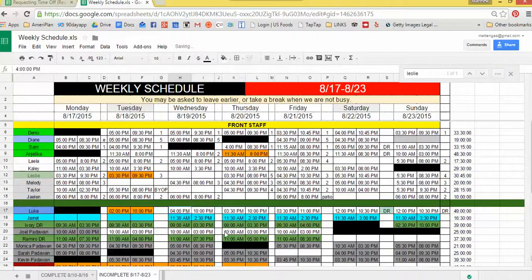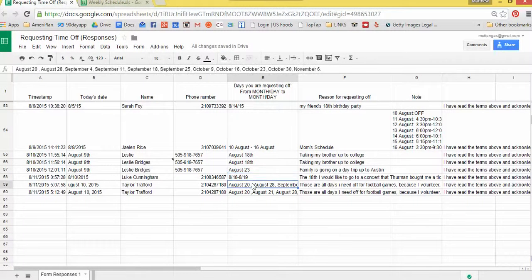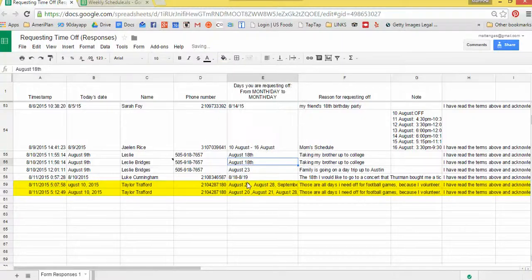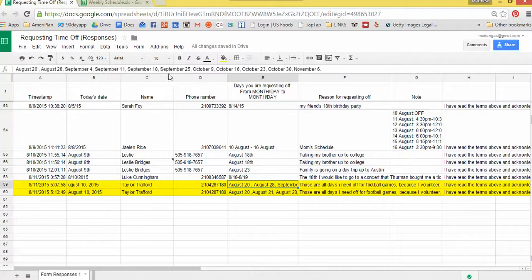I'll get to that. To 7:30 p.m. And then Taylor. Those are all days I need off for football games because I'll volunteer. Great. Okay, these two, I'm going to highlight them for future reference because there are a lot of different dates that are coming up in the future as well. So I'm going to leave it like that so we can come to it later.